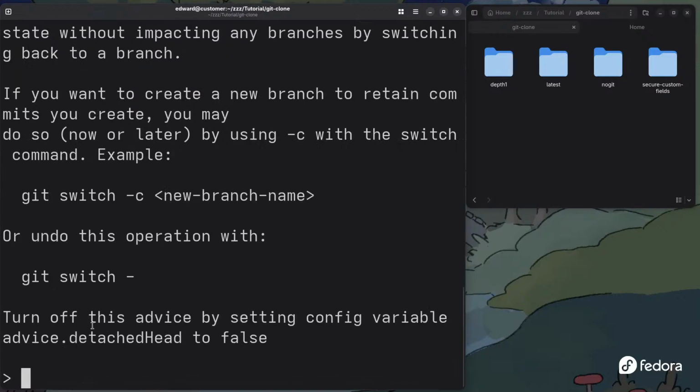And you see, you can also do stuff like this, like advice detached head to false. I'm not going to do that because this will be useful just as a reminder. So I'm going to leave that as is. Now, you can see here all this was done with Git clones. So we were able to just do a simple Git clone for a specific branch. We were able to get the latest. We're able to get the depth one, and we're able to remove the Git folder. So that's how we were able to do that.